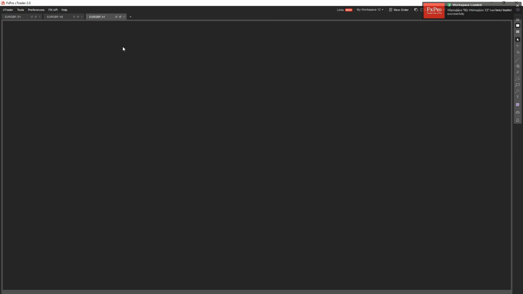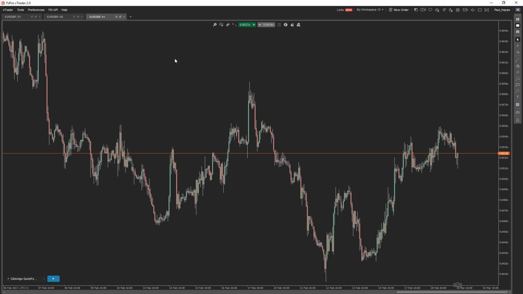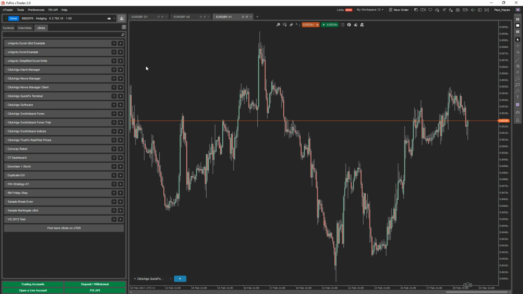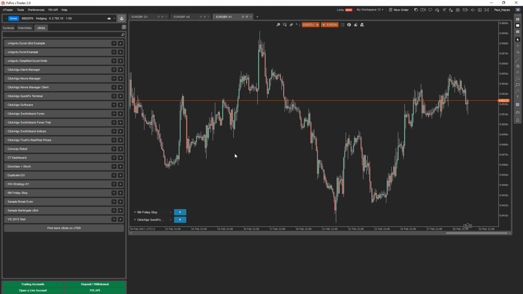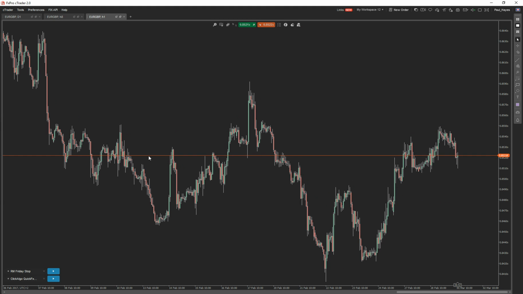So let me just go back. What you'd probably use it for, if I go to the one we're using and apply that, is you could use these on your cTrader charts. You could have all your risk management robots listed down here. We're going to show you this later on when we do the channel trading robot. When there's a channel like this, or a channel being formed, you execute the robot.